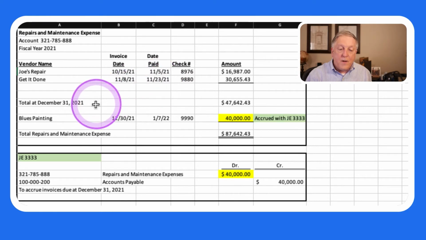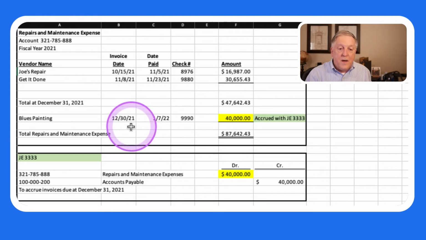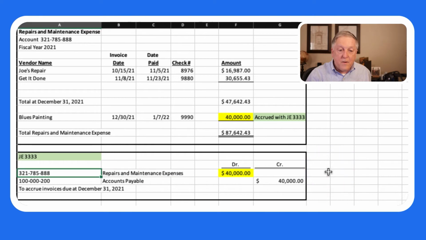But then we get to the end of the year, and just after the end of the year, say in early January, they get this invoice from Blues Painting. And the invoice date's 12/30/21, which means Blues Painting provided this service before the end of the year. This entity is an accrual-based entity. In other words, they accrue all of their expenses. So this entity needs to make a journal entry to accrue this additional amount at the end of the year.